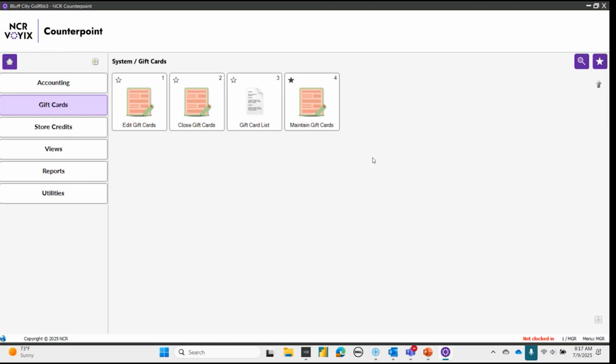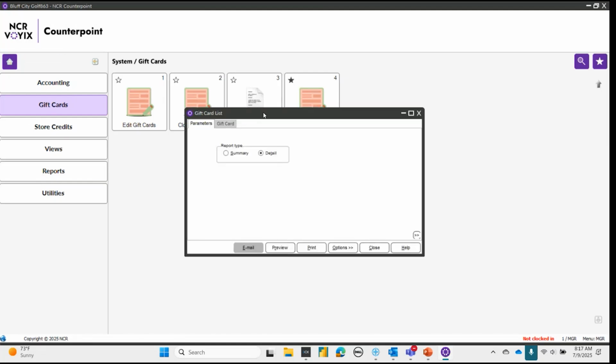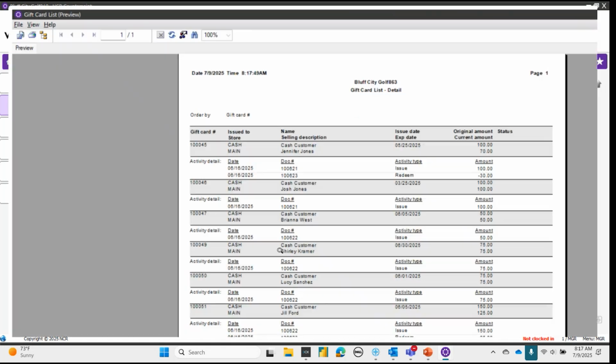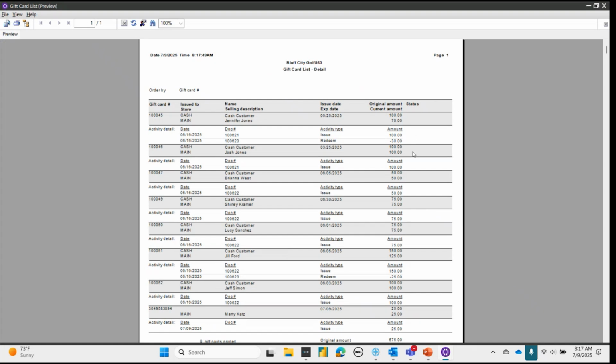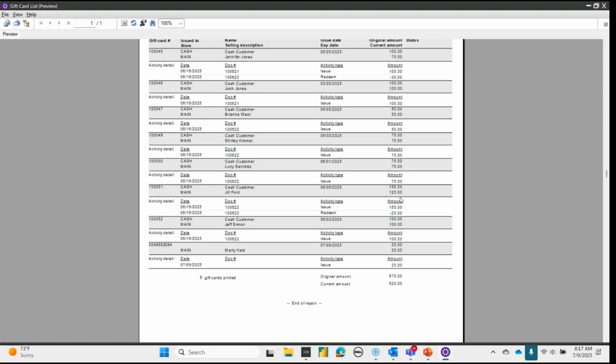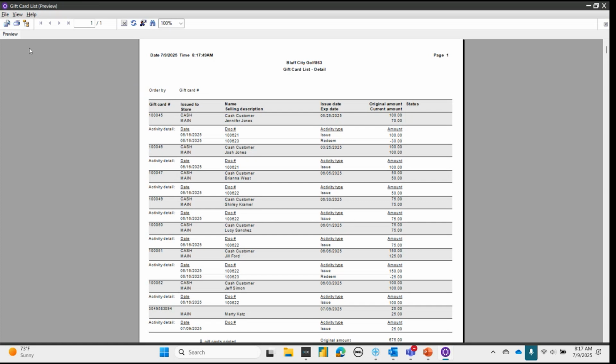So now when I go back and I run that gift card list report, and I'll do the detail version, why not? See how the voids and redeems fell off this report now? There's nothing there. So it cleans up the report. There are times that I'm working with people, they've never closed out their gift cards, and this report will be like hundreds of pages long. So I just close them out every so often.